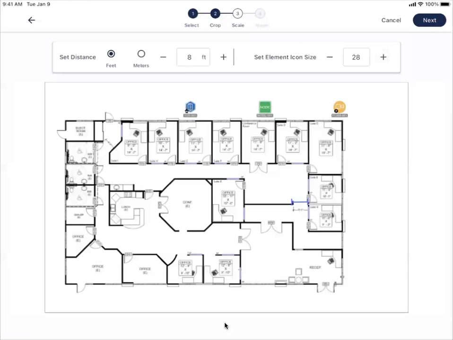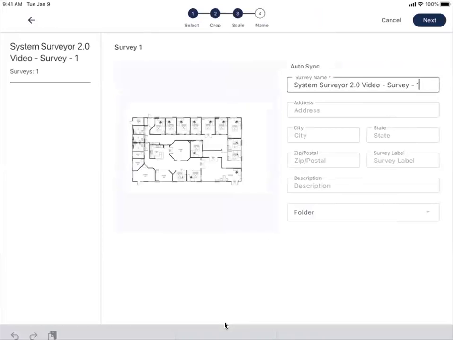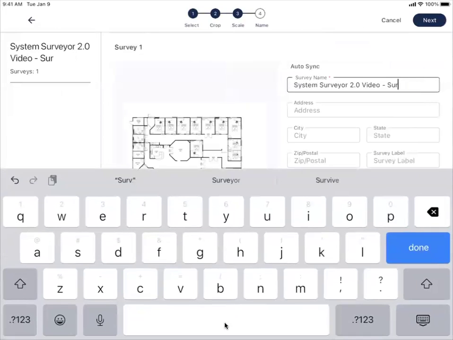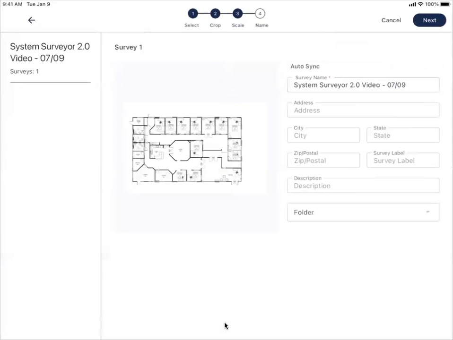And then I can use the plus or minus on this element icon side to change my element icon's size. Once that's all set to how I need them to be, I can then hit next, and it's going to take me into name my survey. So I'll go ahead and give this survey a name. I can also give this an address, fill out that location information, a description as well, and even use the folder here if I had any folders on this site.